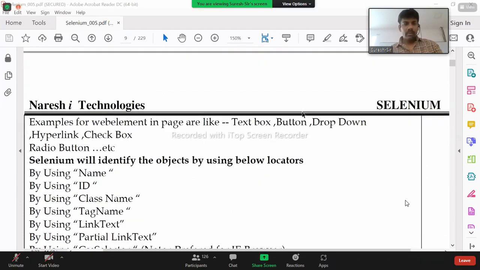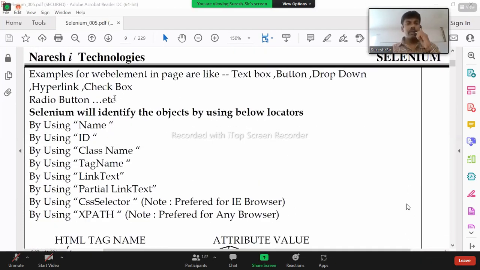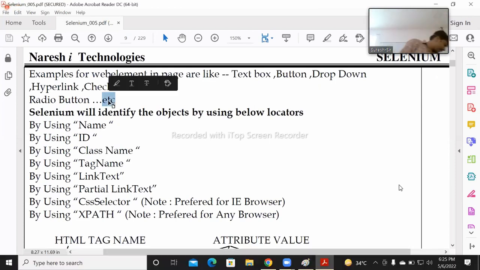And after that, continue the same. Just make a note of up to this highlighted one. Just continue the same. Make a note of up to that highlighted one.